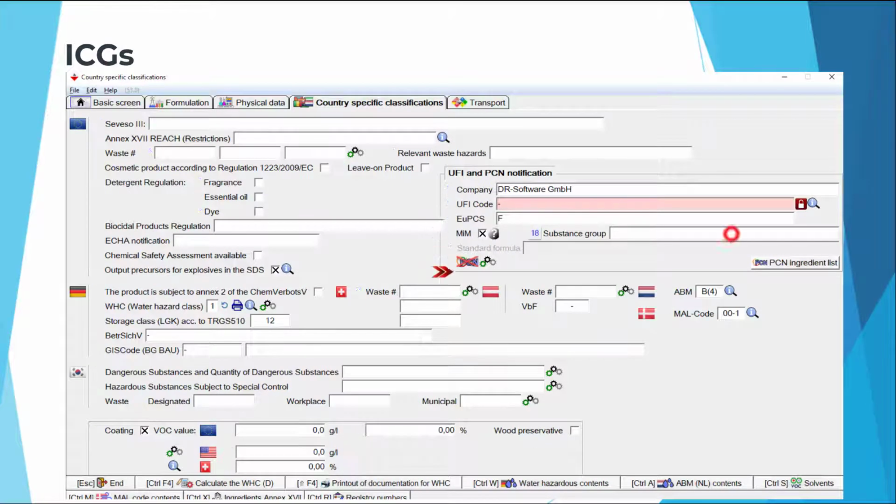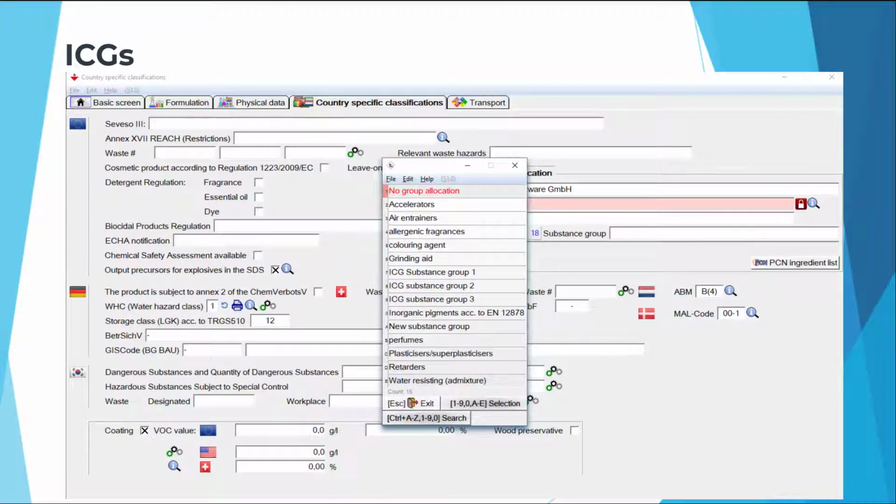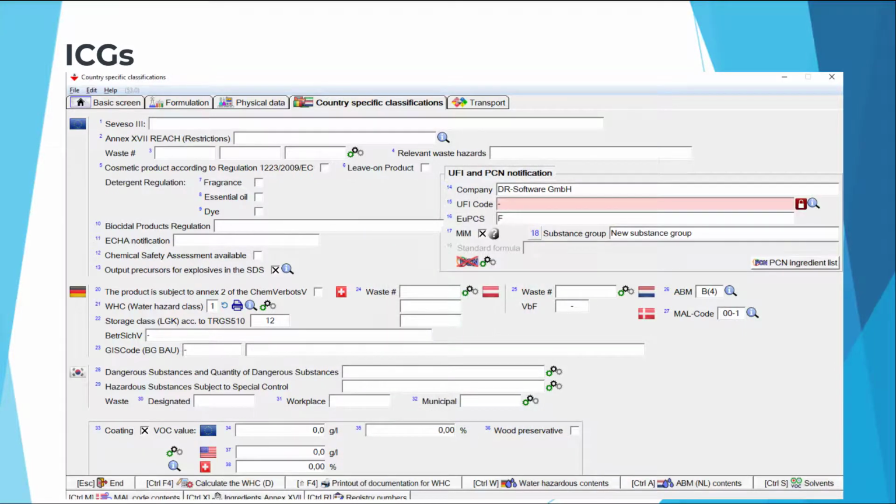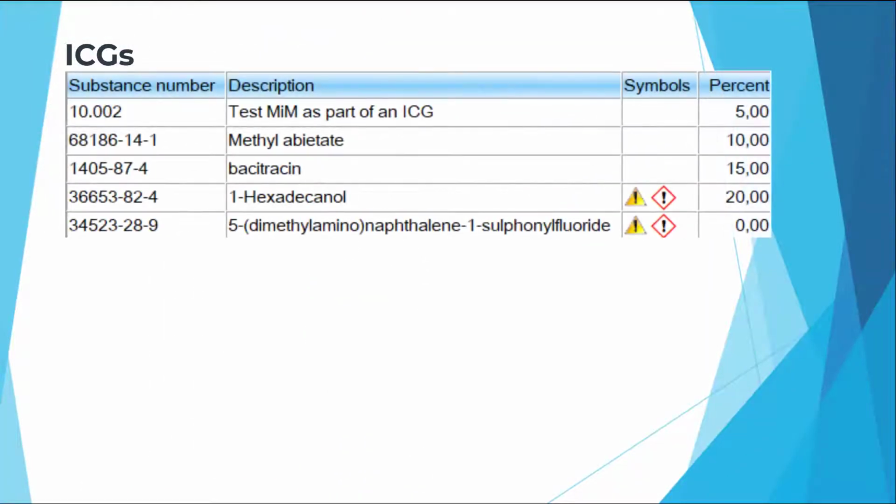MiMs can also be used for the creation of ICGs. Therefore, substance groups can be assigned to them as well. We have pre-prepared a test recipe with 5 ingredients. All of these 5 ingredients belong to the same substance group. 2 of them have hazards and 3 are not hazardous. One of the ingredients has been entered at 0%.